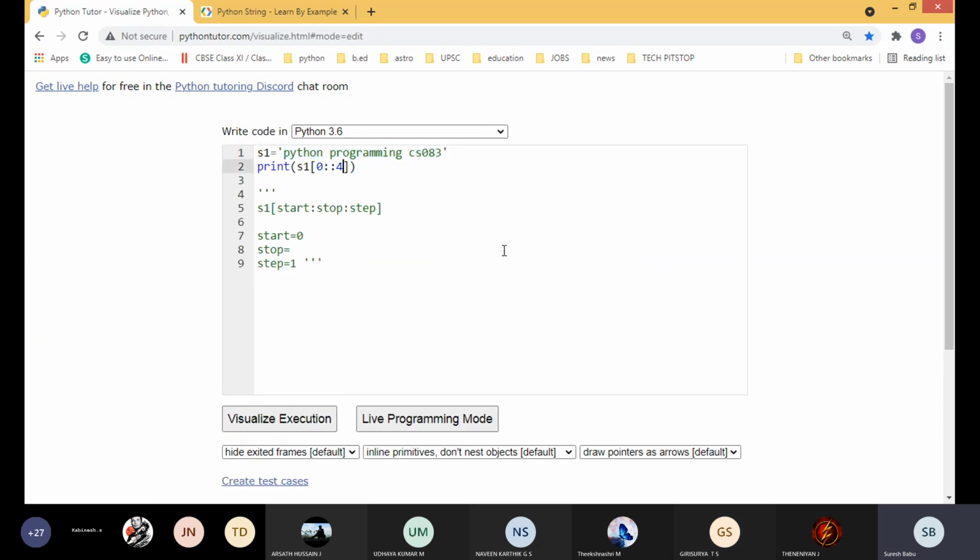Okay, if you use 4, what will be the answer? Students, what will be the answer? 4 you are using as the step value. First 0, next it jumps to the fourth character, that is O. That is 4. That is O. Okay, next fourth character, another O. Next fourth character, this second M. Next fourth character, space. Next fourth character, 3. Okay, this will be the output.